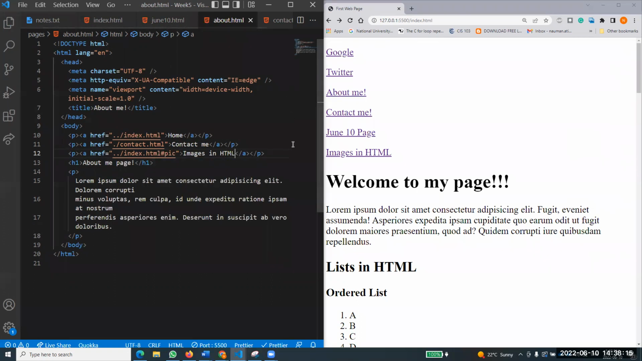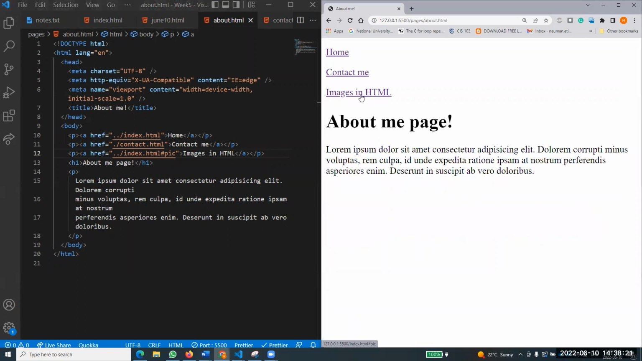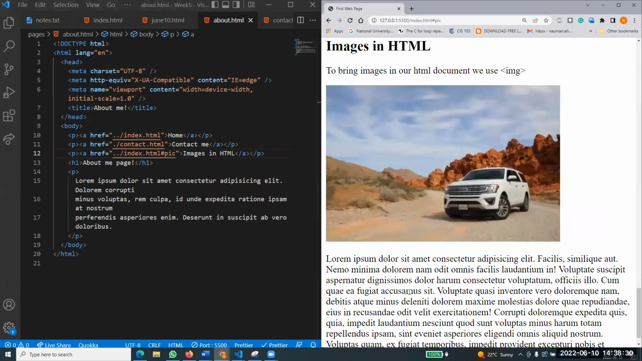Which page am I in? About me. So let's go to the About Me page. It has images in HTML. Manjeet, do you see where I will be redirected when I click on this one? How many of you understand what's going on? And this is a very, very important consideration. I want you to understand internal linking, because you will be doing that in your assignments and projects, whatever is coming. You will be doing all these kinds of things.